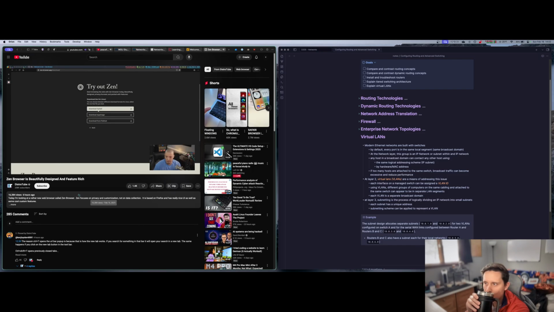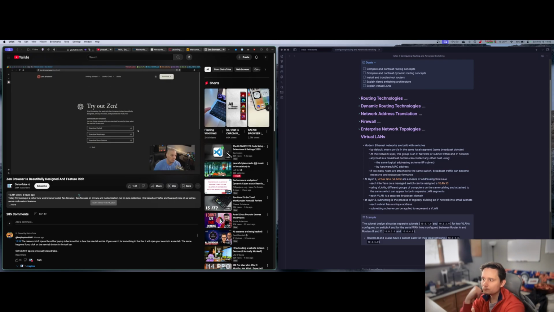You can download the tarball, you can download an official app image, you can download an official Flatpak. You can also, if you're on an Arch Linux-based distribution like I am, it is available in the AUR. There is a binary build, and the chaotic AUR also contains a binary build of the Zen browser. That's actually how I installed it. I installed it using the chaotic AUR.